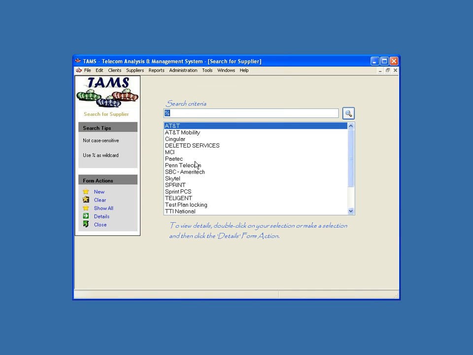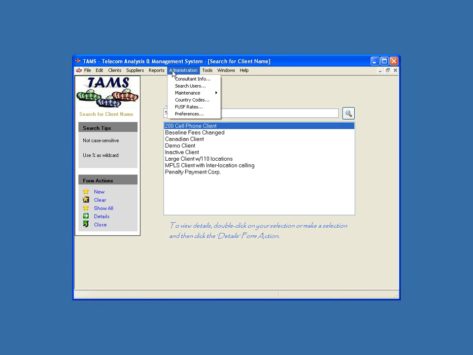So the search for supplier form, again indicated by the title at the top, operates in the same fashion as the search for clients. And there is also a search for users to include new users into the tool, and this is an administrative function which is beyond the scope of this training.